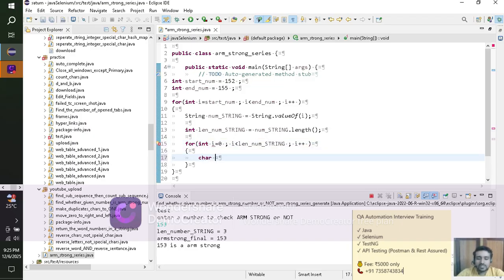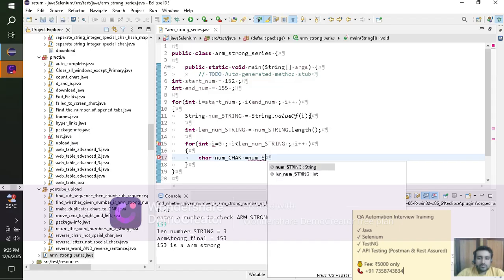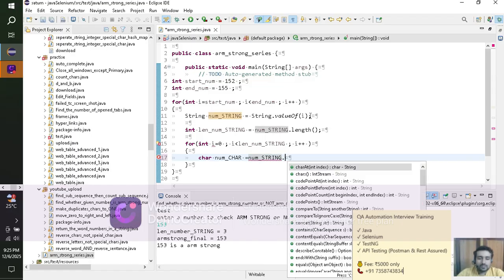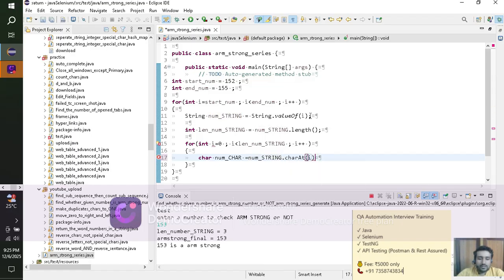Okay, so char num_char is equal to num_string.charAt(i). See, this is a mistake. Previously also I have given i, now also I am giving i. Let it be j, and here also it should be j. So now the first number has been taken.